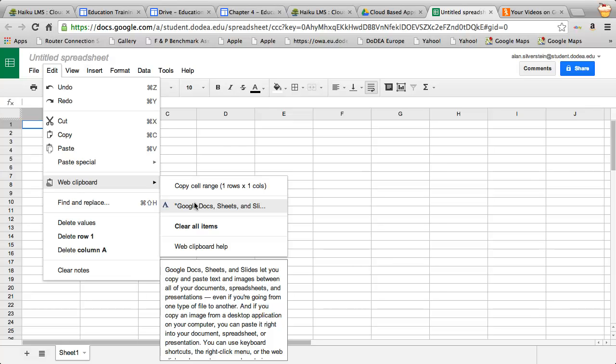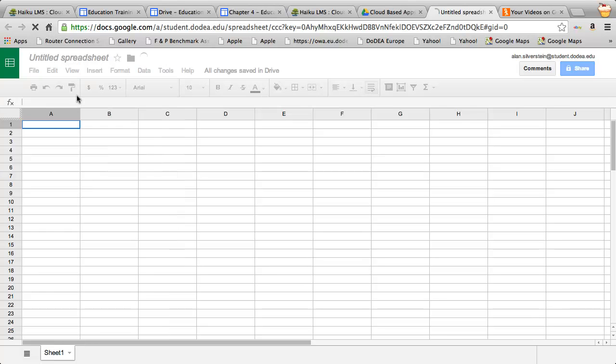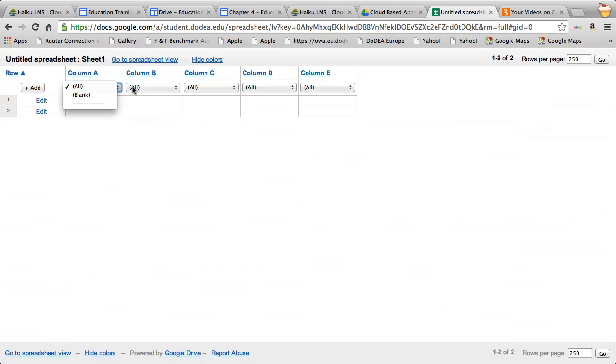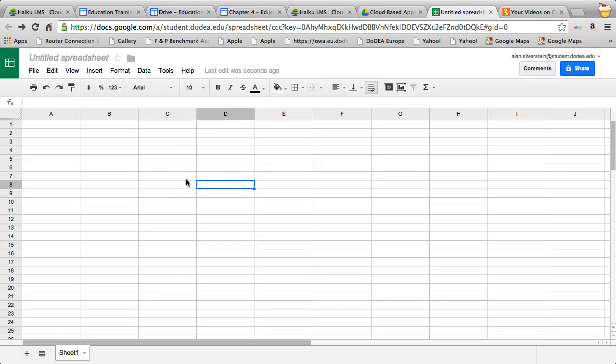Again, remember our web clipboard, and there's still my web clipboard and the thing I copied in the last video. It's there. I can clear all my items from that. You've got find and replace. So under view, you can look under normal. You can also do under list, which kind of sets it up like a pivot table. So you can see how you can select items if there were multiple items in there. Insert: images, forms, drawings, a script if you want. And we're going to get into scripts a little bit in this one.